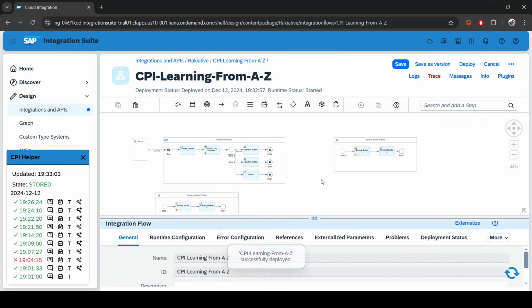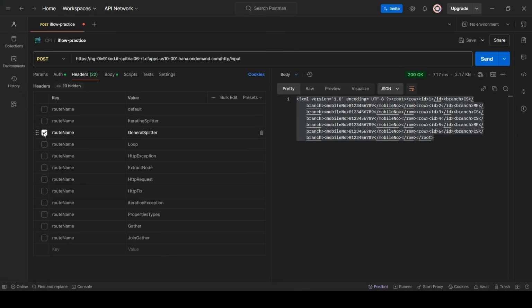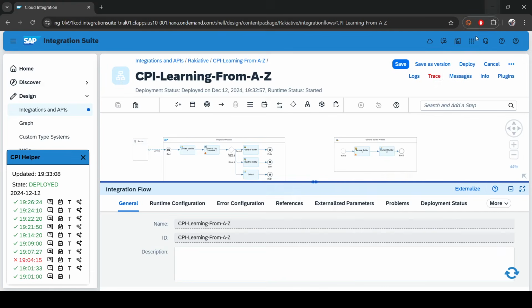Okay, so it's deployed. Go back here. Everything is just the same. Click on send. I believe trace is enabled. Yeah, it's still enabled, I am not enabling it again and again. But in case of manual, you need to enable it every 10 minutes. Okay, so that is useful. I mean, that is the best thing about this CPI Helper extension, Chrome extension.